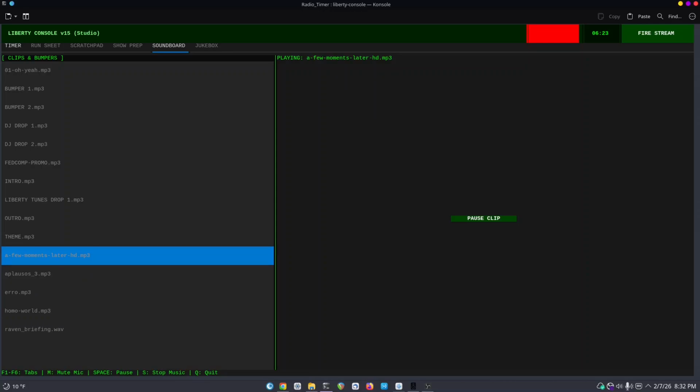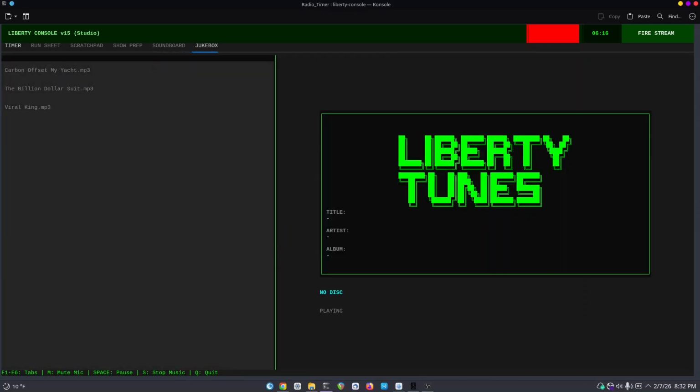Anyways, the last tab, F6, is the jukebox. This is where you put all the music that you want to play, longer clips. The pause button and the stop button work just fine in this one.